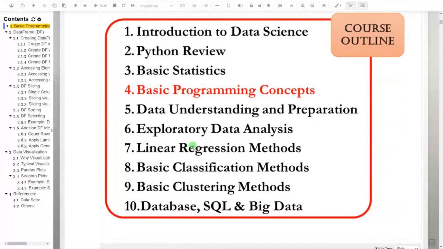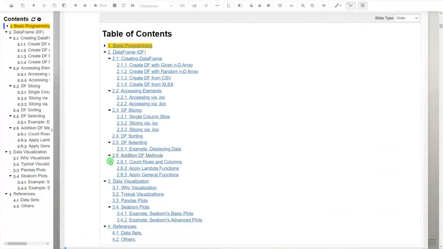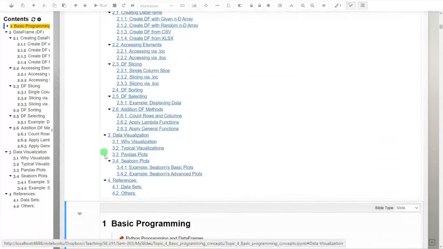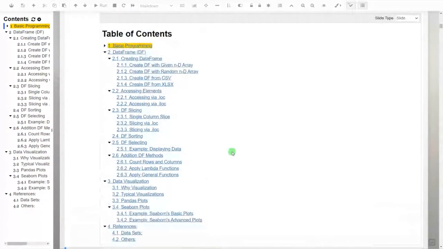Okay, so we are in this chapter of basic programming concepts. So far what we have seen is bullet number 1, and in bullet number 2 we have seen up to 2.6. We just started 2.6 in the last class. So today we'll cover this last topic, and then we'll move to the visualization, and hopefully we might be able to cover at least the first example, or maybe the entire chapter. Let us see. So before we proceed, let us quickly revise what we have seen in the last class.